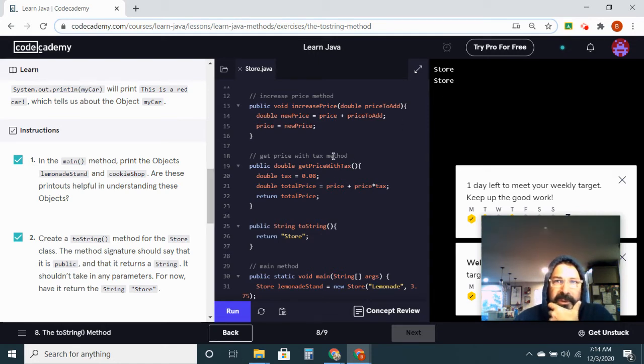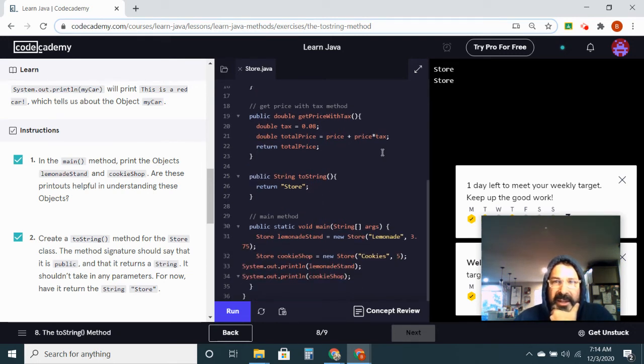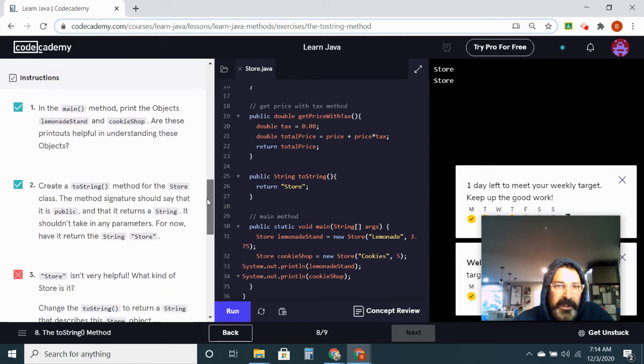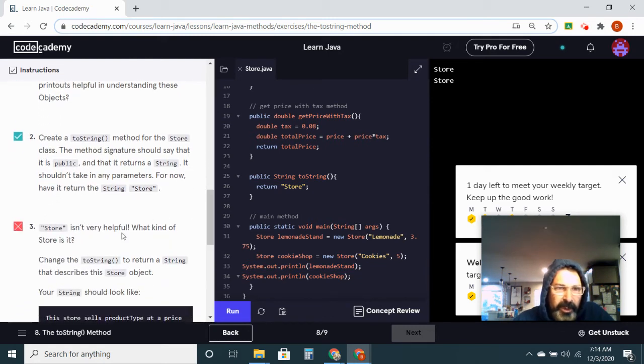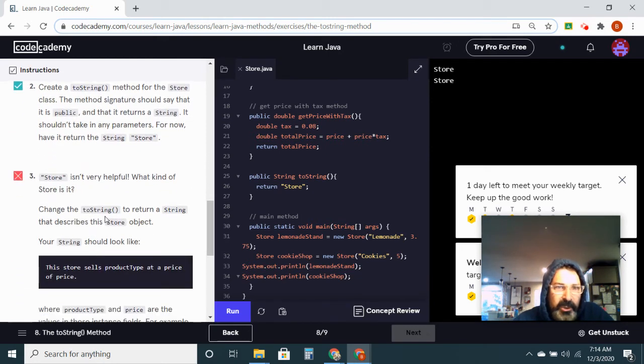Okay, so now I'm saying, print out the lemonade stand. It says it's a store. Print out the cookie shop. It says it's a store. So we have something that's still not terribly helpful. Okay, so store isn't very helpful. What kind of store is it? Change the toString to return a string that describes the store object.